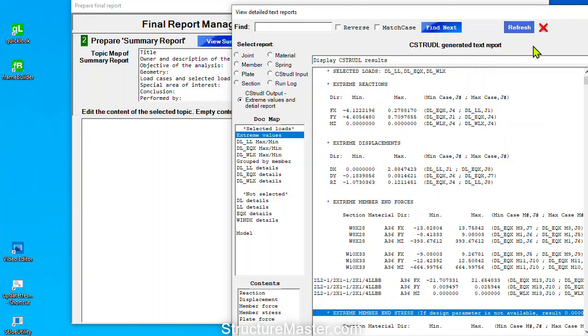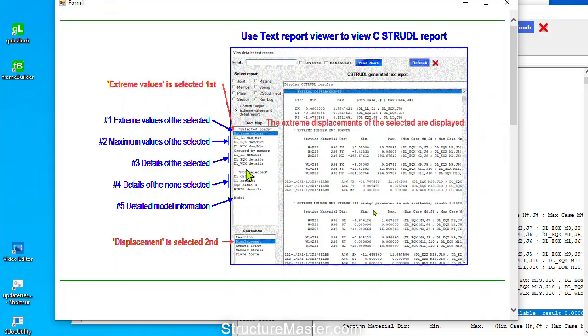Let's go into details. Bring up the slide, reposition it. To the middle of the left panel, there is a doc map of the report. It shows the order of its presentation. First, extreme values of the selected loads. Second, maximum values of the selected loads. Third, details of the selected loads. Fourth, details of the non-selected loads. Fifth, details of the model geometry.